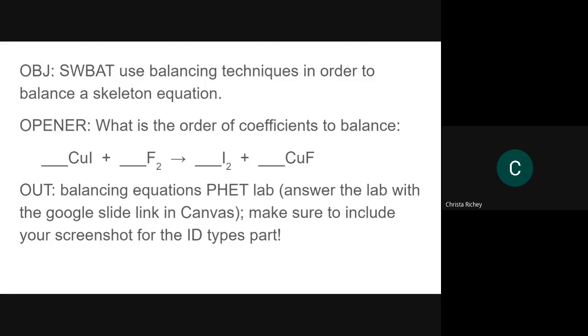I'm going to walk through this opener with you, and then there is a FET lab that you have a link to get to through Canvas. Thank you. Come on, my computer is very slow. It's just not wanting to load right now. I don't know if it's the, are y'all's Chromebooks? There we go.